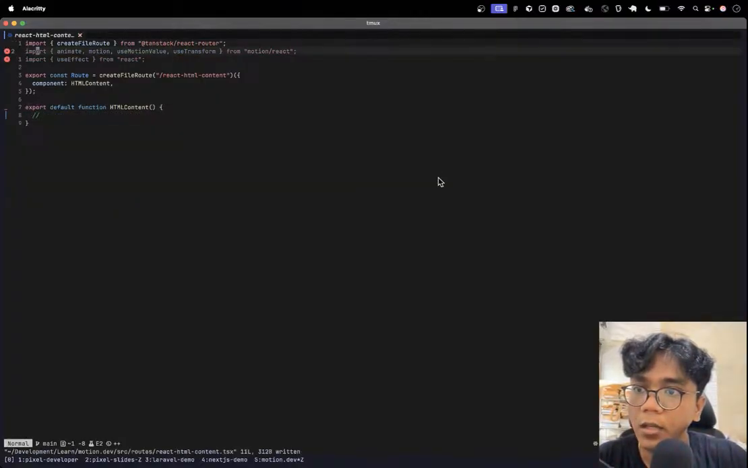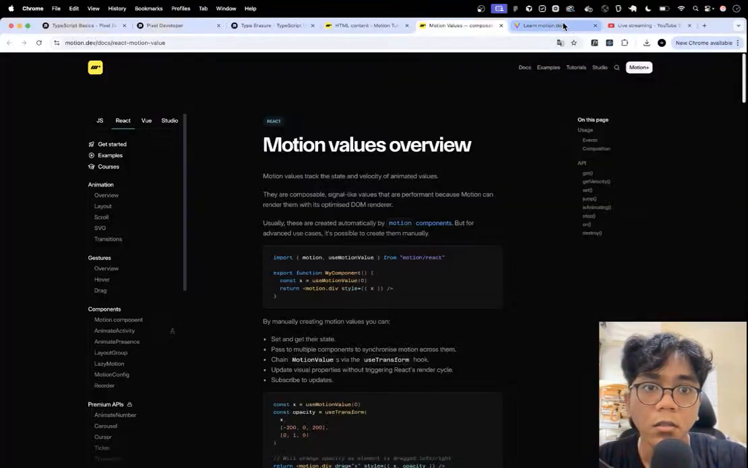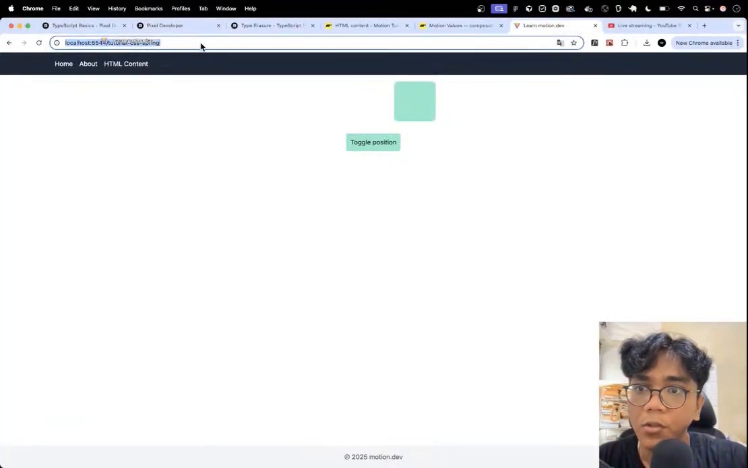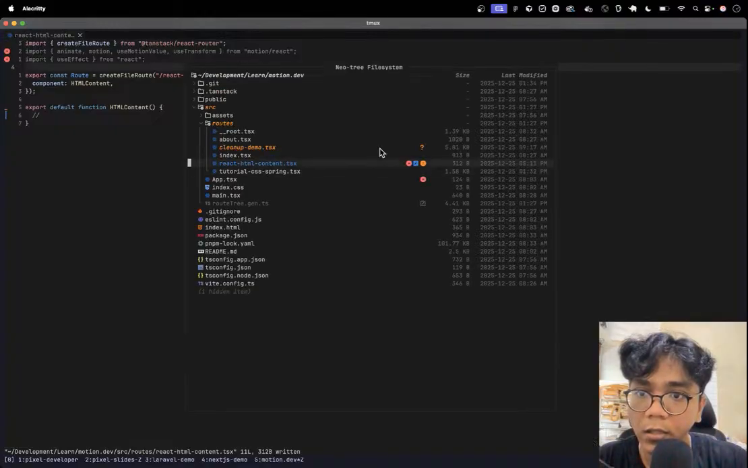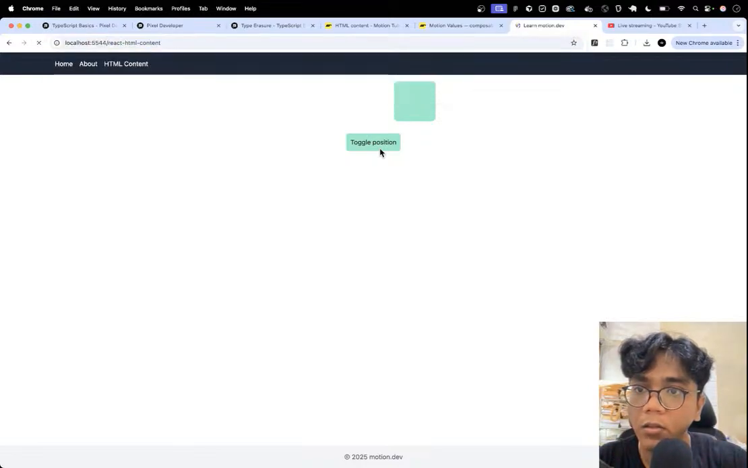By the way, I'm using NeoVim, if you don't know my code editor. I'm using Vite here, just a simple React app with Vite, and I also have TanStack Router. And we get this one, the React HTML content route.